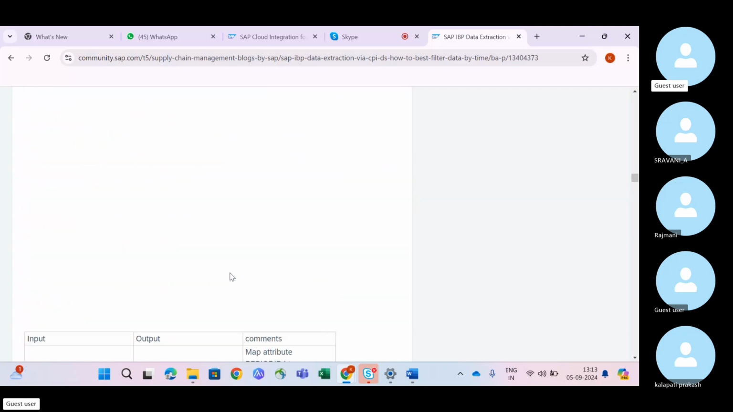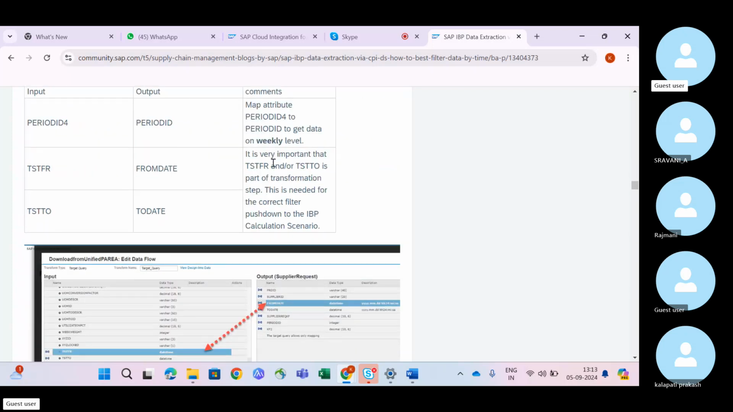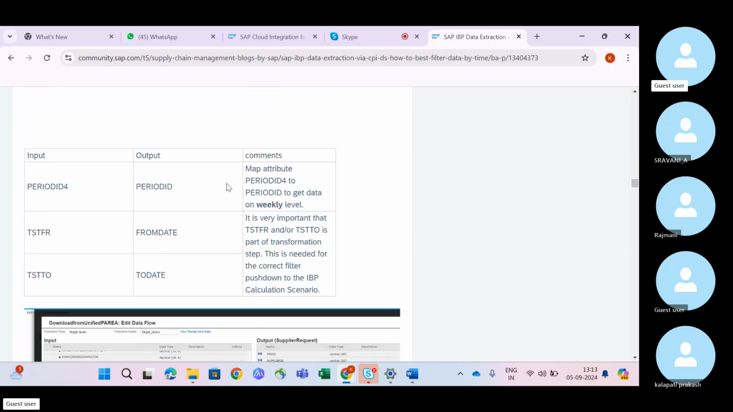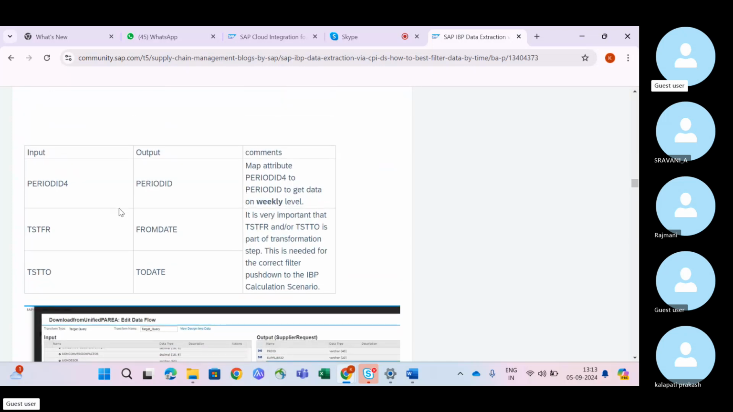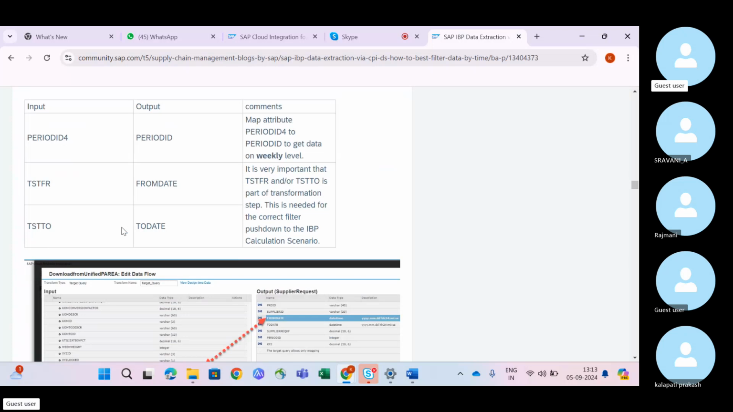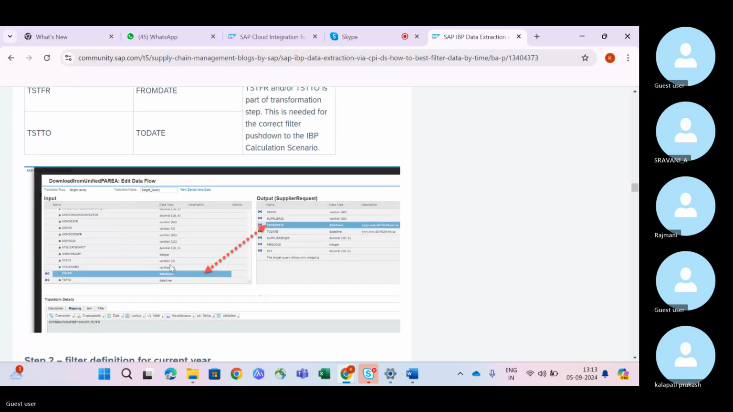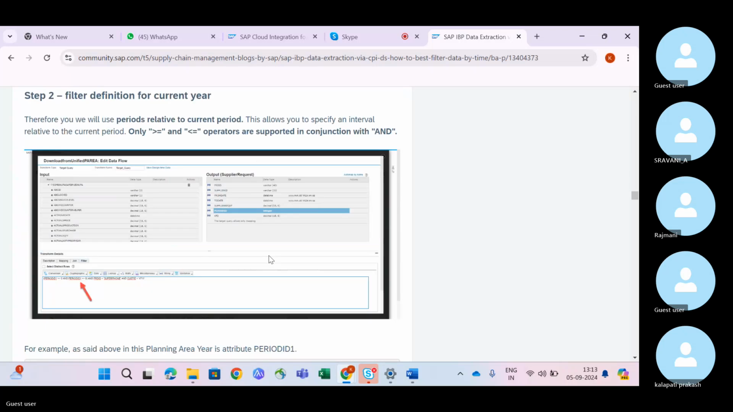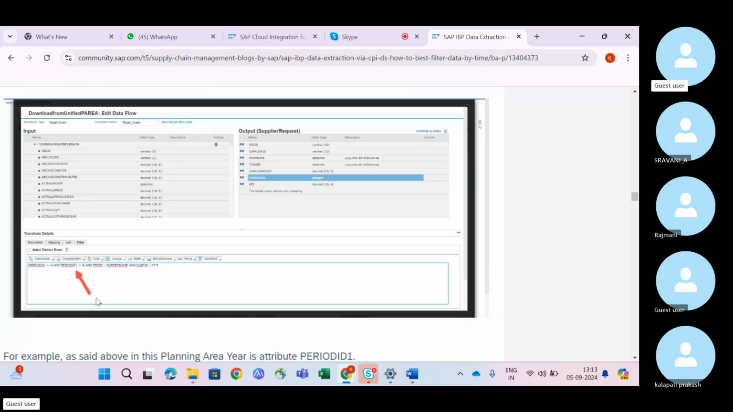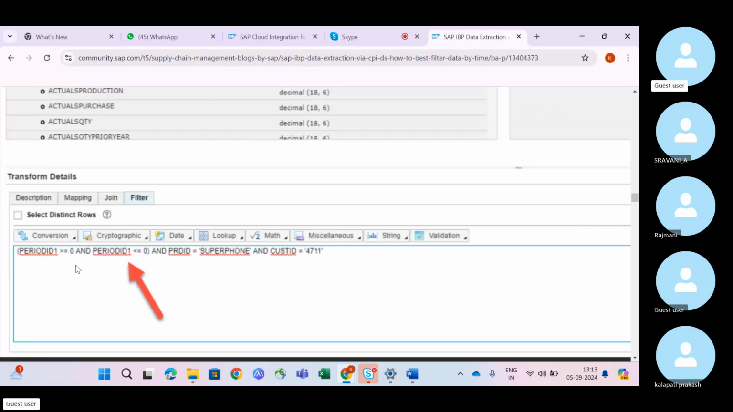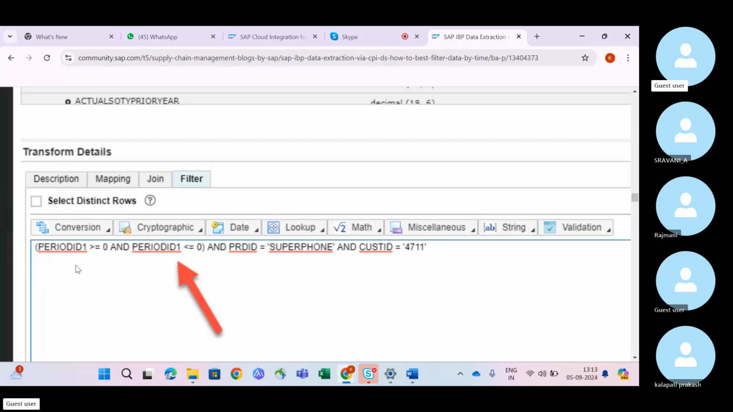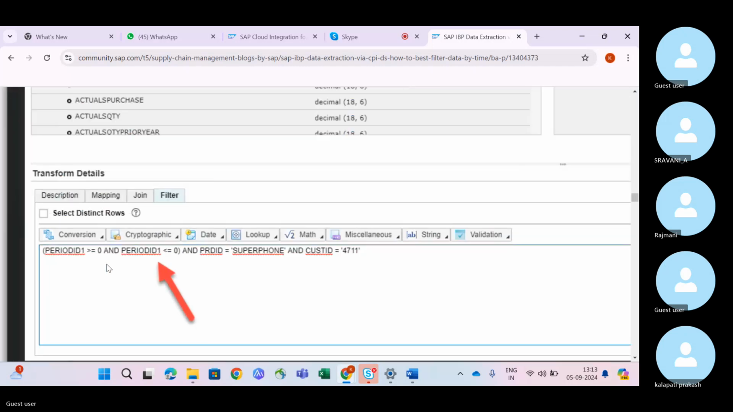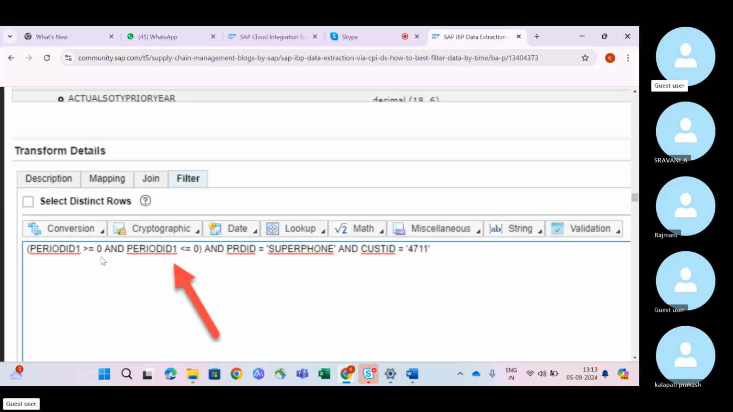You can see multiple filters here, how to change from one period to another period. Just a second. If you are able to see my screen, can someone tell me what this filter does?